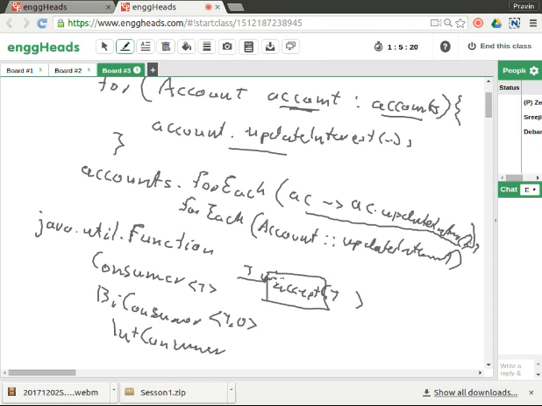So when I say Consumer of T, the method name is accept, parameter is T. When it's a BiConsumer, method name is accept, parameters T and U, return type void. When IntConsumer, the parameter is primitive int. That way we have got consumer, that's one category. Consumer is return type void.